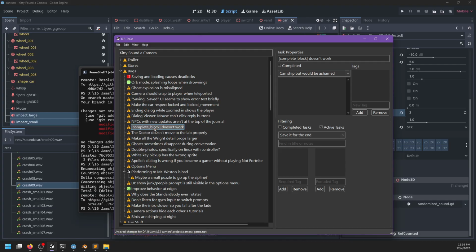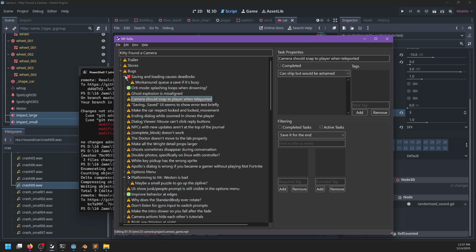Oh, wait, no. It doesn't quite work. The complete block function is something different. Does this work now? I think these all work. And I think this has not been an issue since now it saves every time you take a photo, and it saves every time you talk in dialogue. So there's not an enormous amount of images that you have to save every time.